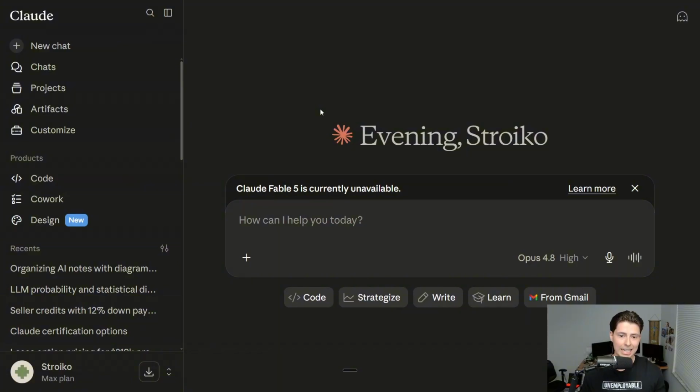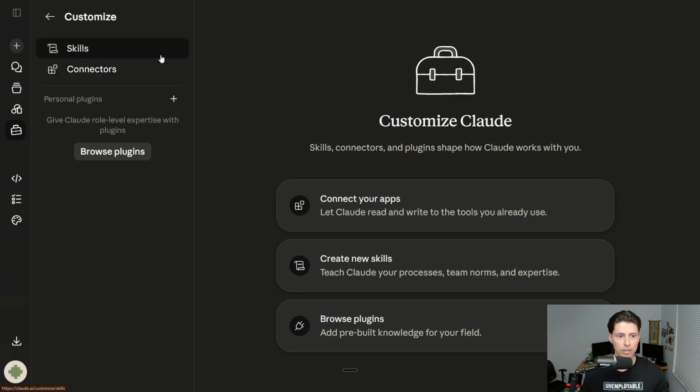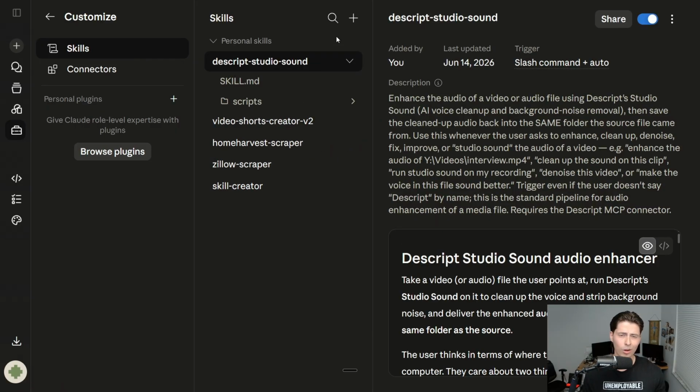So here in Claude, we're in the main Claude session. If you open up Claude right now in your browser, you're going to see Customize. The first thing we're going to do is click on that. Once we click on Customize, we're going to see Skills and Connectors. You're going to want to click on Skills. And so, what are skills?